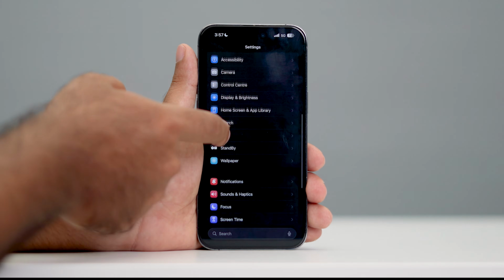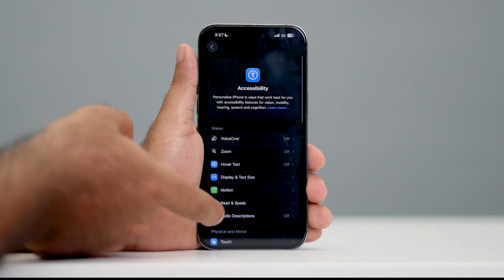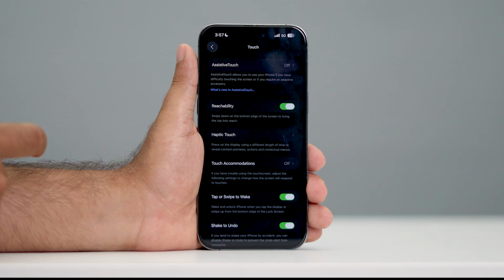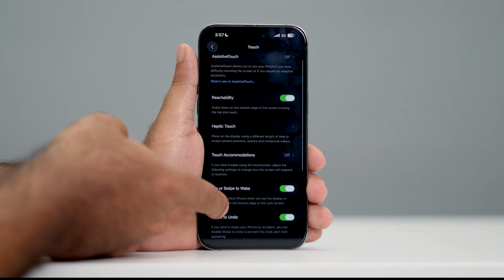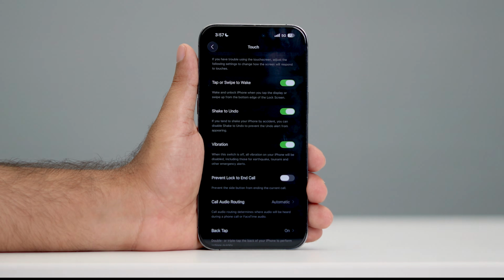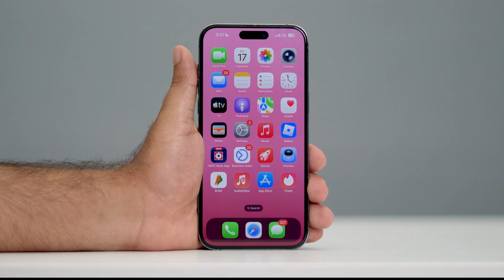Now over here you just need to go back, go to the top and tap on Accessibility. From here you have to scroll down and tap on Touch. And over here, you just need to scroll down a little bit, and there is Vibration, and you have to turn this on. If the vibration is turned off here, you have to turn it on. And right now, whenever someone calls you, or if you're sleeping or something, the vibration is actually turned on, and this is how we can do it.